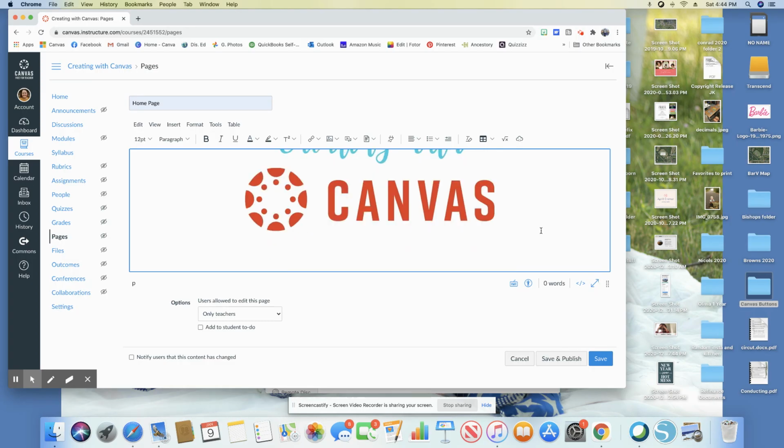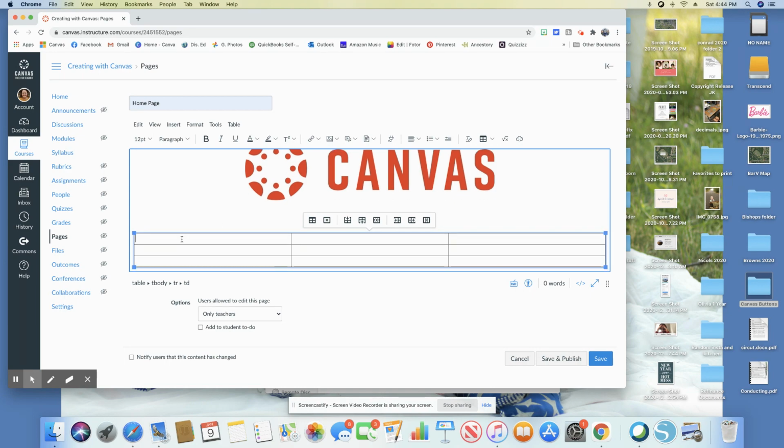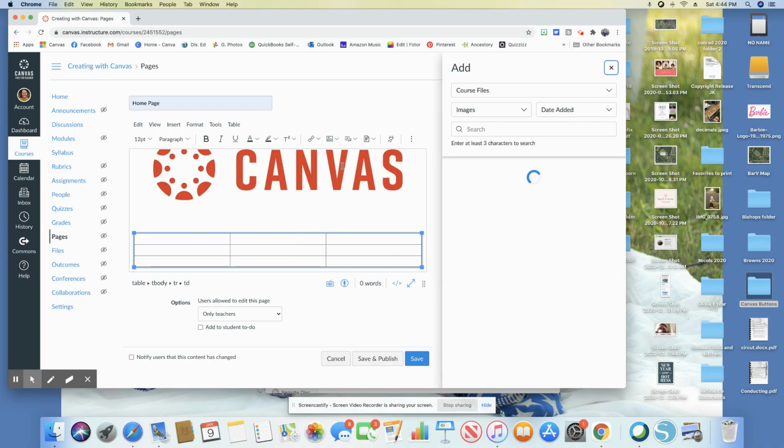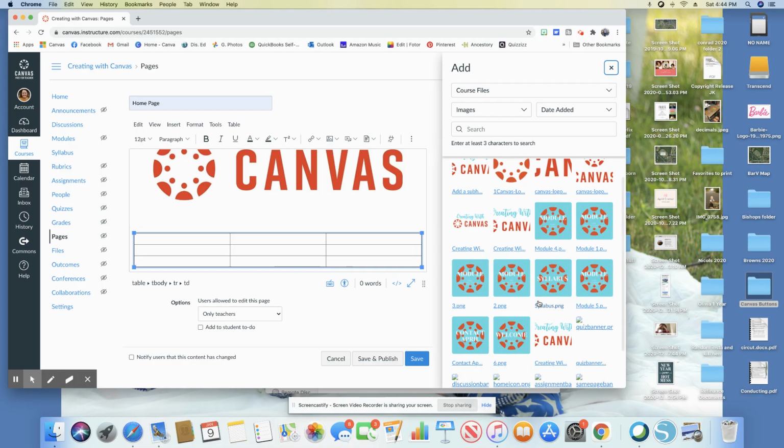The next thing I'm going to do is insert a table. And I want my table to be 3 by 3 because I made almost 9 buttons. I think I made 8. So I'm going to hit my table. And inside my table, I'm going to insert my buttons. So the first one I want is my welcome one, which is right here.